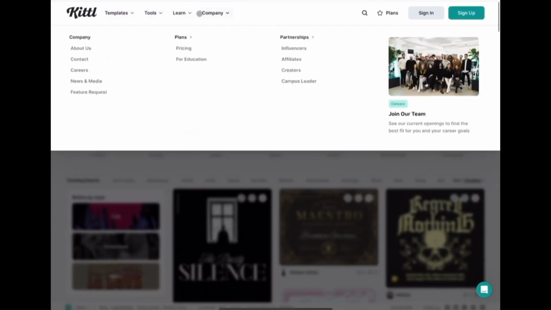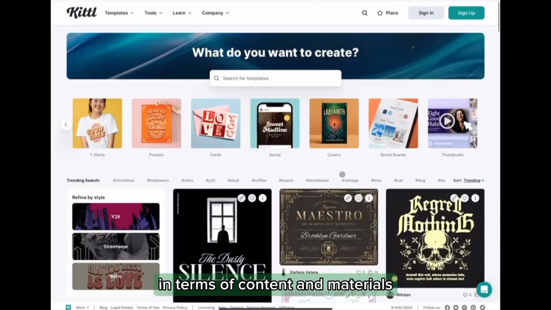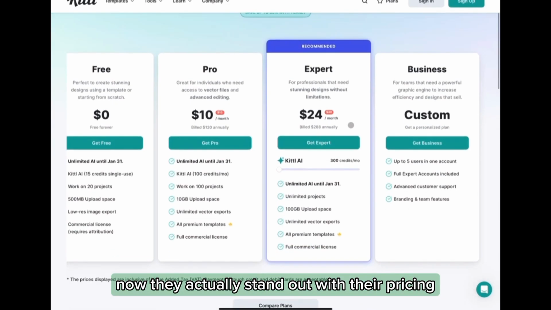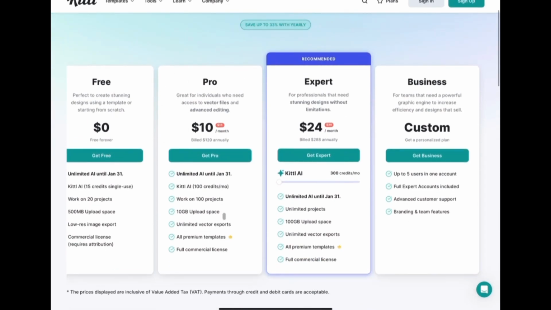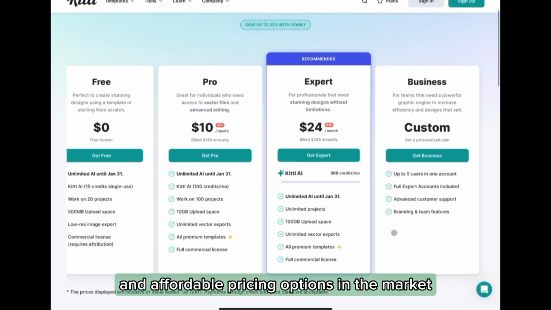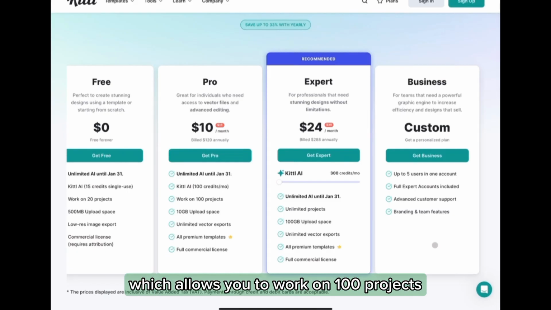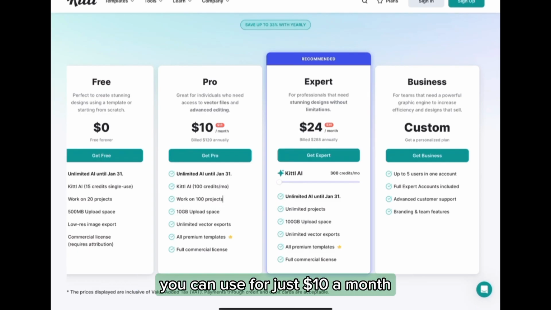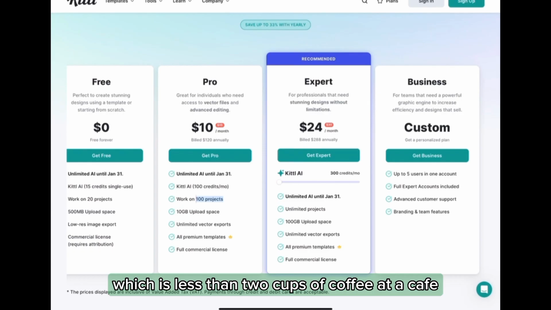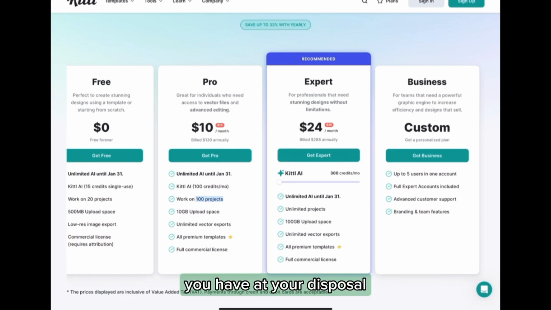So I've told you that they have a lot to offer in terms of content and materials, but what about their pricing? Now they actually stand out with their pricing. Kittl offers some of the most competitive and affordable pricing options in the market. Their Pro plan is just $10 a month, which allows you to work on 100 projects with full access to premium templates. So anything that is premium, you can use for just $10 a month, which is less than 2 cups of coffee at a cafe. That's a great deal considering the amount of high-quality content you have at your disposal.